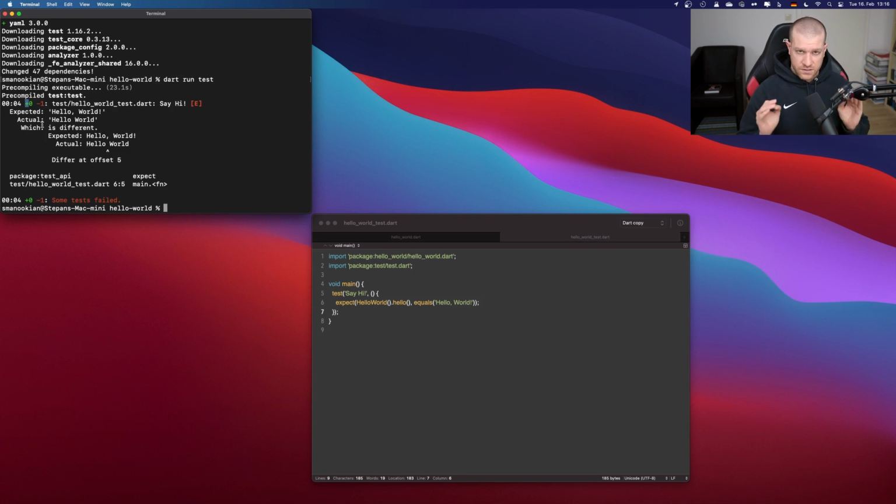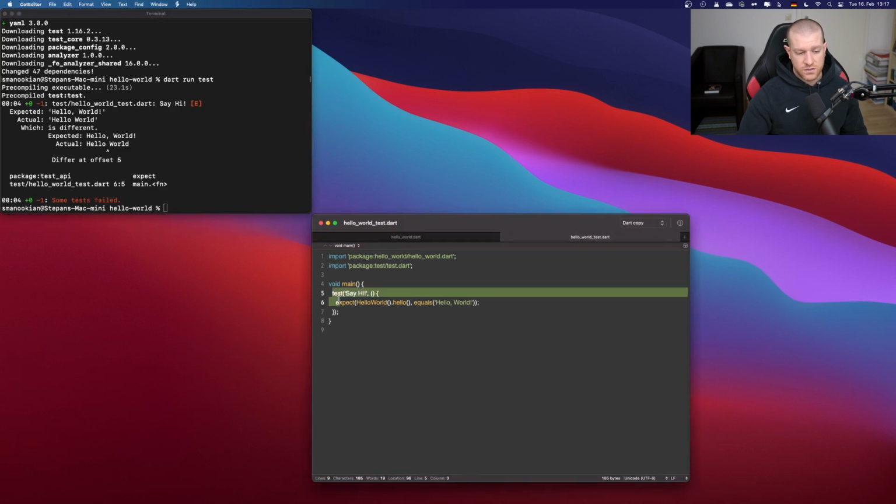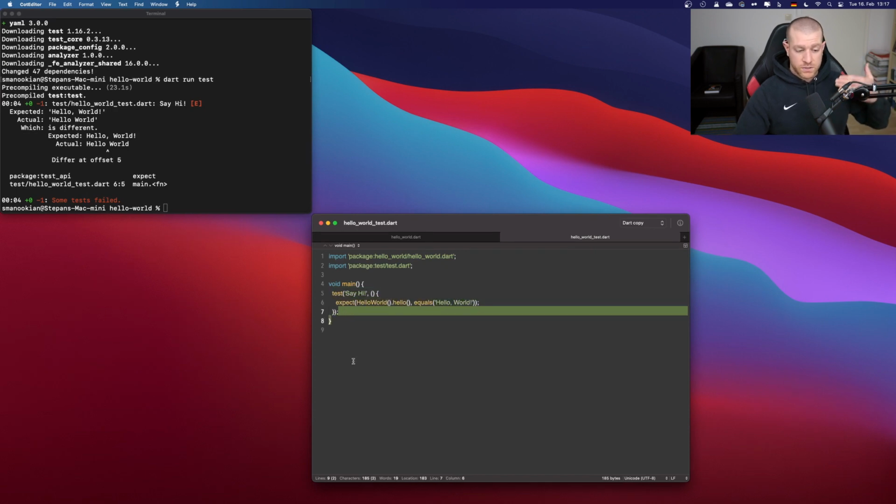Like this, the test succeeded. And the minus means a test did not succeed. If you see here, there's 0 and here's 1, so we have just one test. And if you go back here to the test file, you see there is just one test in there. In the future we'll have multiple tests.